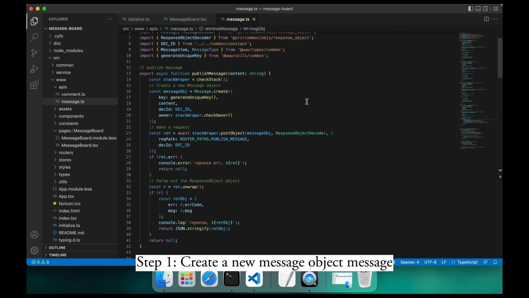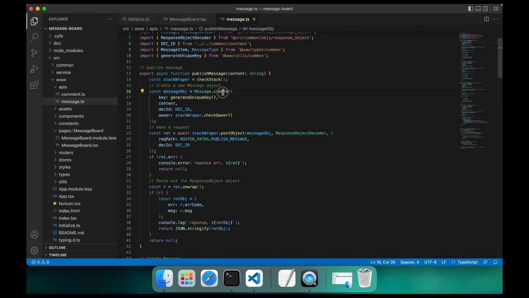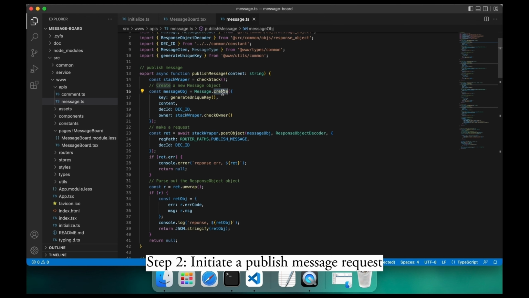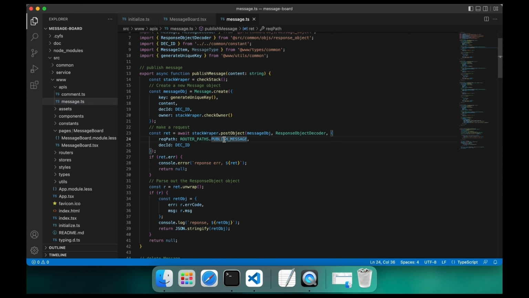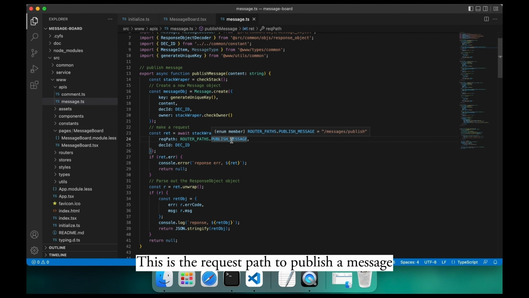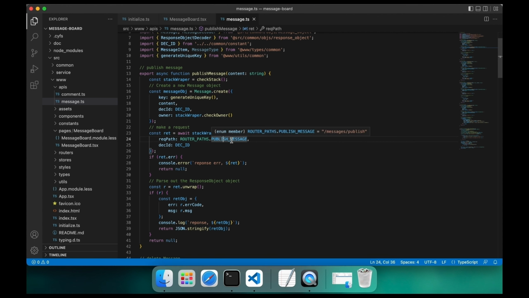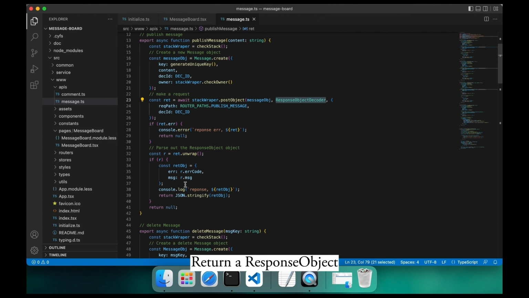Step 1. Create a new message object, message. Step 2. Initiate a publish message request. This is the required path to publish a message. Last, parse the response request. Return a response object. Then pass it.